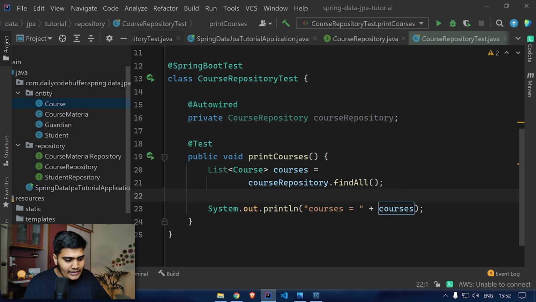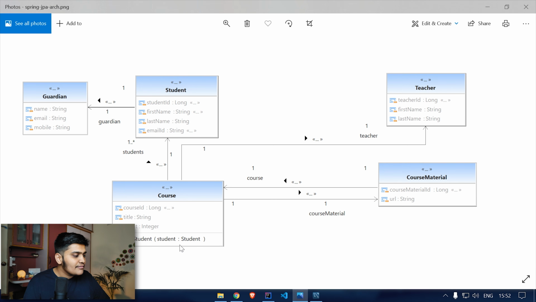Now let's see the one-to-many relationship. If you come to this architecture that we have defined, we just saw course and course material, which have a one-to-one relationship. Now, teacher and courses have a one-to-many relationship. One teacher can teach multiple courses, so that is a one-to-many relationship. The reverse would be many courses can be taught by one teacher, so that would be a many-to-one relationship. Let's first see the one-to-many relationship, and then we will see the many-to-one relationship.